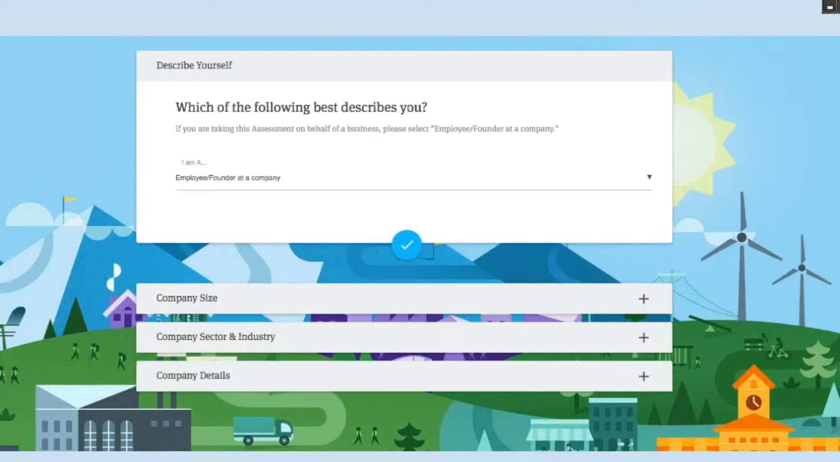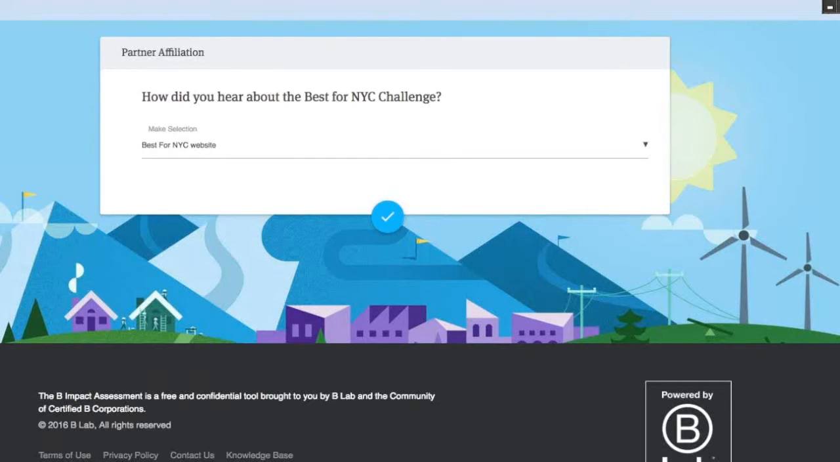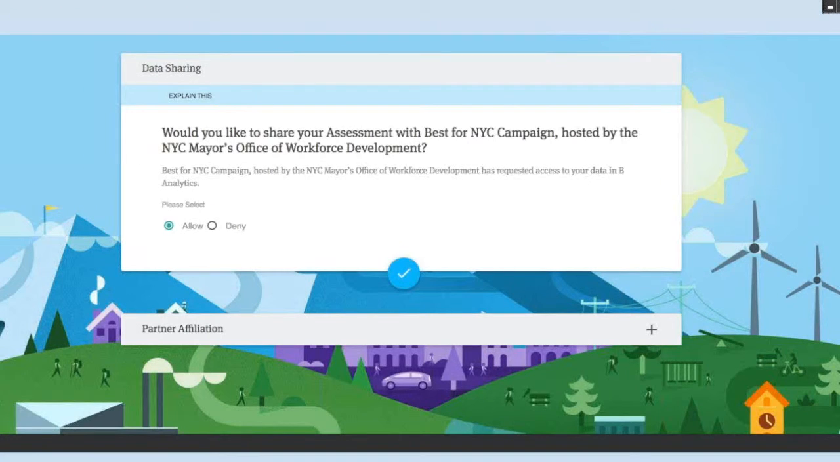The next question of the registration process is just helping us understand who from the company is taking the assessment. And the next question here helps us know where businesses that participate in Best for NYC are finding out about Best for NYC, whether it's through a community organization, a friend or a peer company, or maybe a different business service that alerted you to Best for NYC. This is really helpful for us to know.